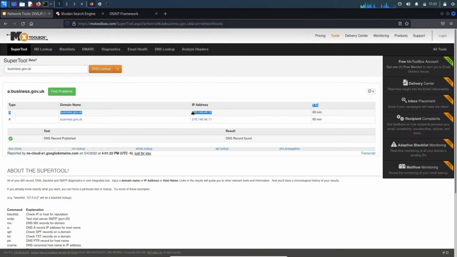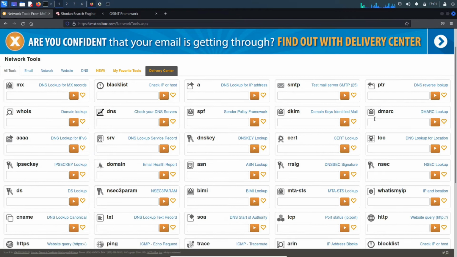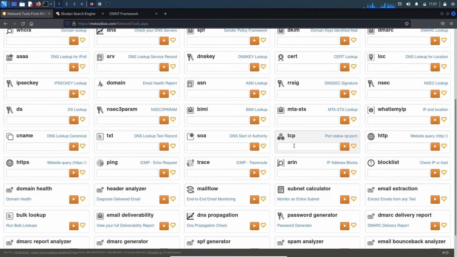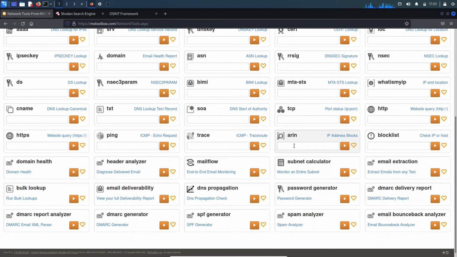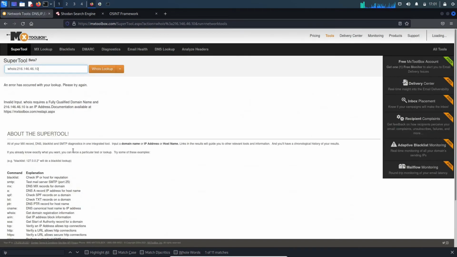And what we can also do is we grab that IP address, we can go back to All Tools, and I think we have a tool somewhere where we can look up the IP address. Well, we can check it on blacklists. Whois? Yeah, what am I thinking? We can just throw it into Whois. Sorry, I had a bit of a brain fart there.